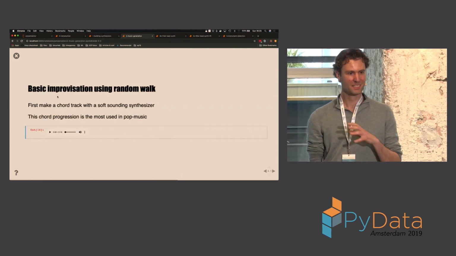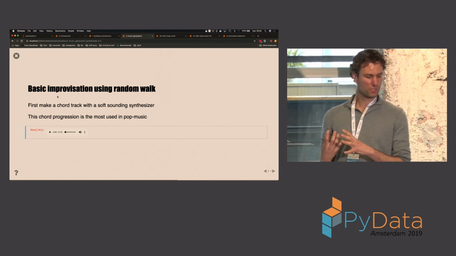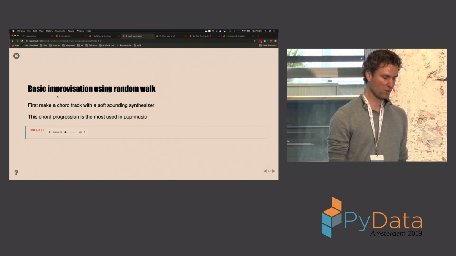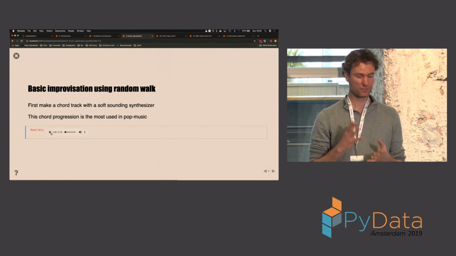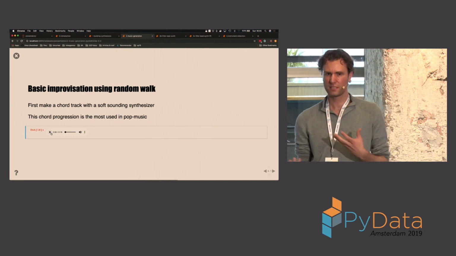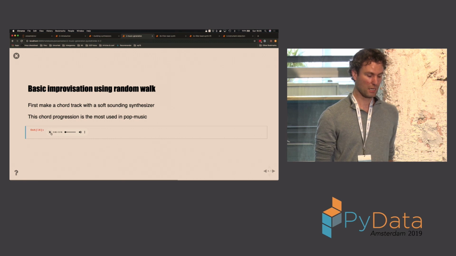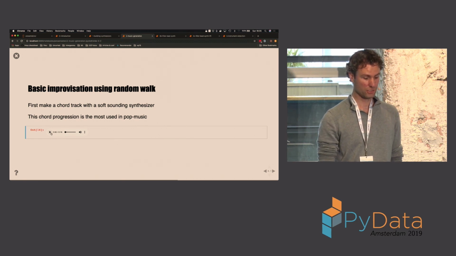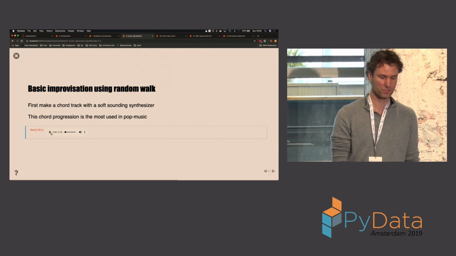Let's try to make a basic improvisation, and we'll use a random walk for that. First, I want to have some chords, something that makes the music a bit nicer. I keep this one fixed, and this chord progression I take is one that's used most in pop music, and it sounds like this.